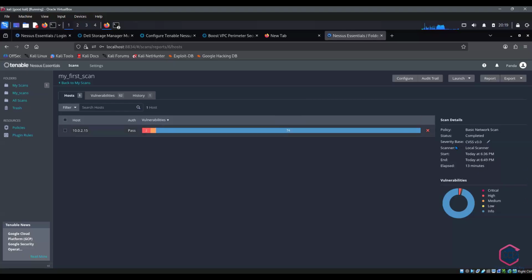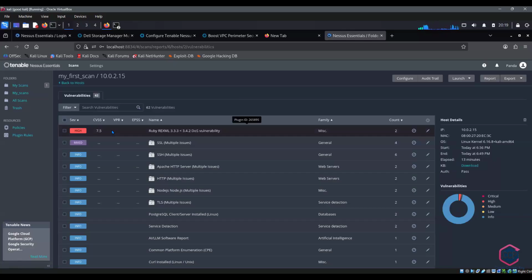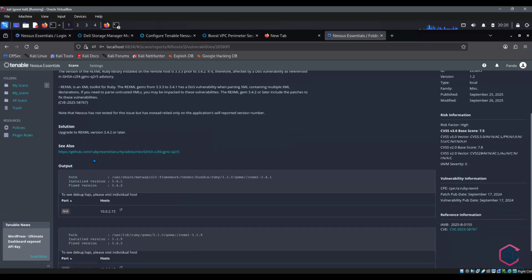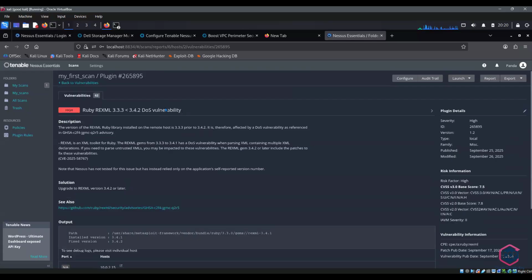Here we do have start time and end time, like how much time it took, and in total it took 13 minutes. We have a pie chart over here. Whenever I click to go in detail, like what I need to update, here Ruby REXML 3.3.3 has a DDoS vulnerability. If I want to do research on this, I will have a description for this one. If I want to search on the web, I can also do that.